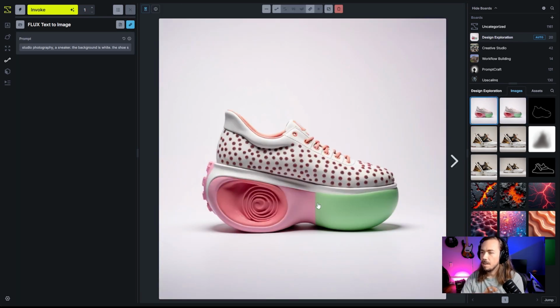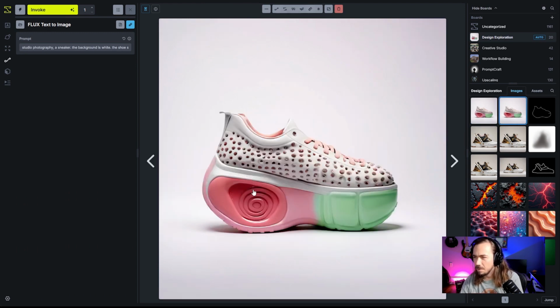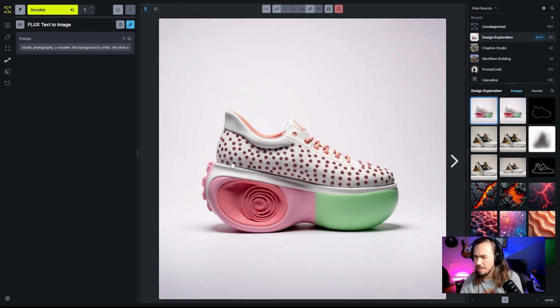Okay, so it definitely did some interesting stuff here. It turned these into little dots instead of this mesh, and maybe we could fix that with the prompt. And also, I don't know what it did here. I don't know what it transformed over here, but it did something funny. Kind of looks like a fruit roll-up, maybe. This is pretty cool.